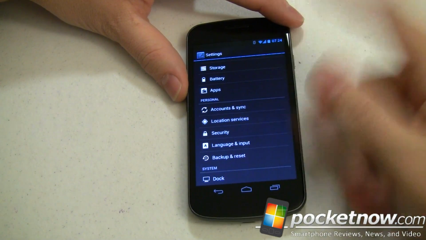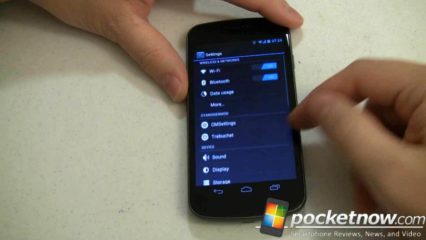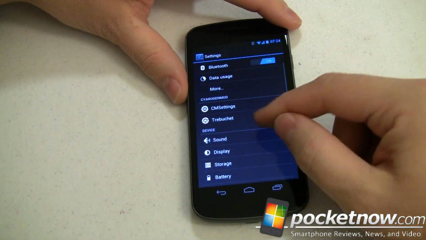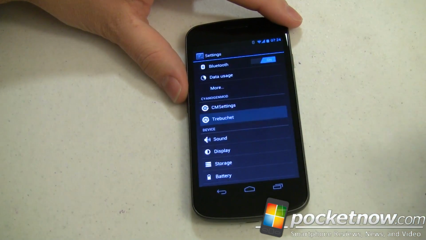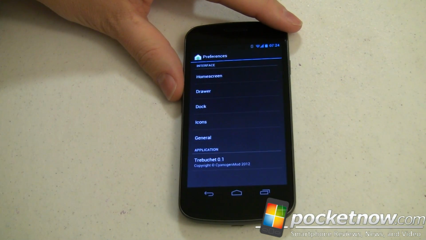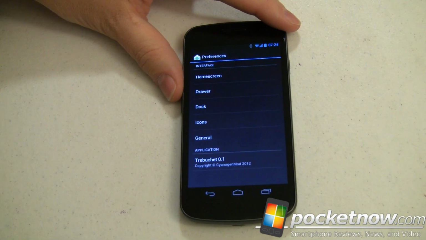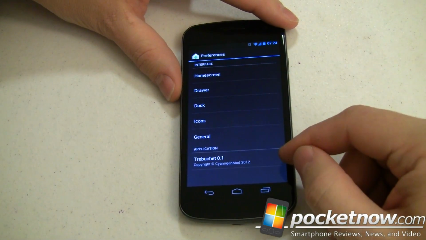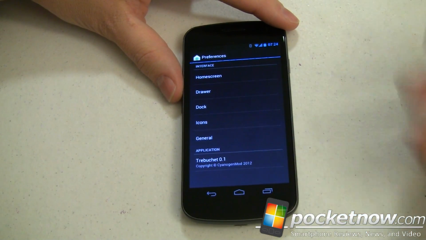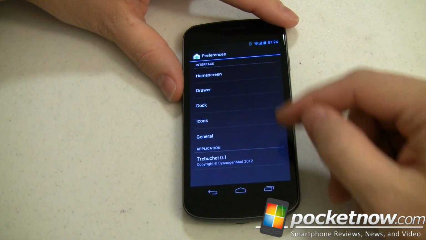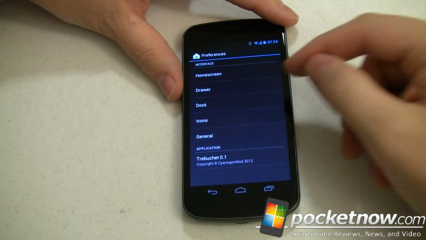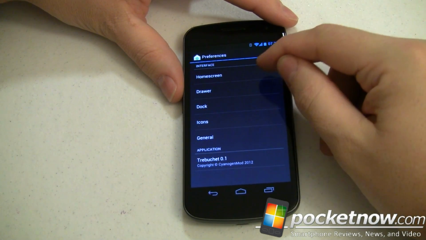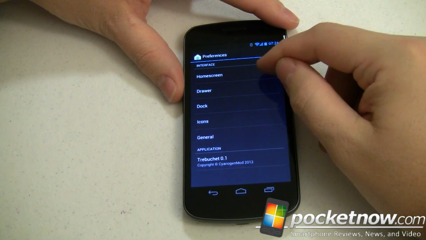So, like I said, everything else in here, pretty much the same until we get into this. Let's go into Trebuchet first and foremost. Trebuchet is CyanogenMod's custom launcher. It lets you do a bunch of stuff that you can't do in the regular launcher. So, kind of cool. Copyright 2012, which is kind of cool because it was written in the future, apparently. But that was the launcher that we're running. And it's also the launcher that's going to come stock with Cyanogenmod 9.